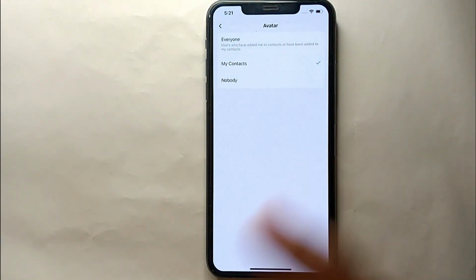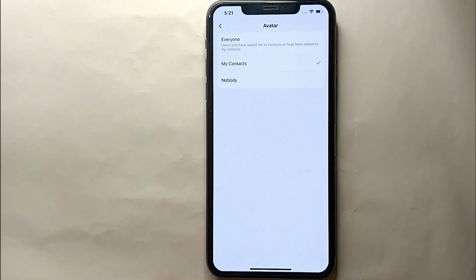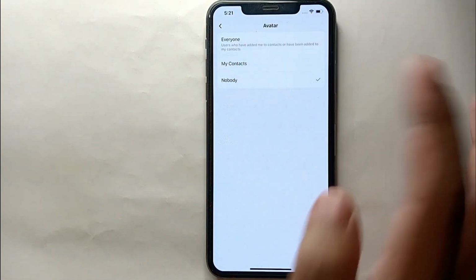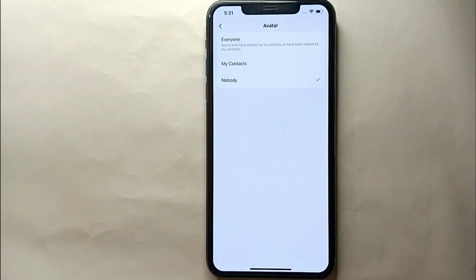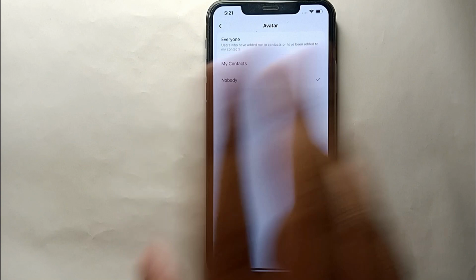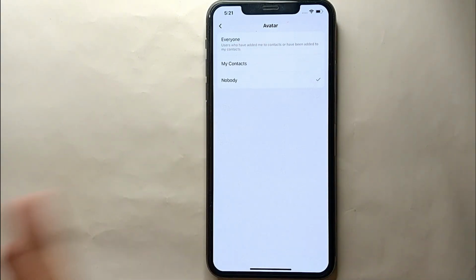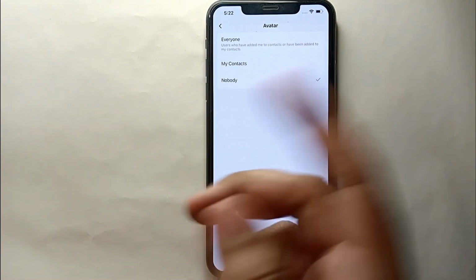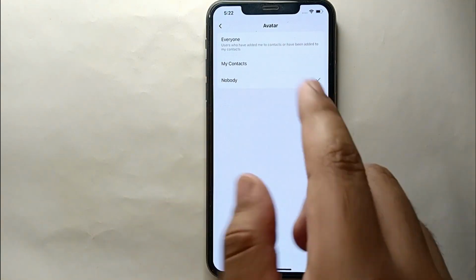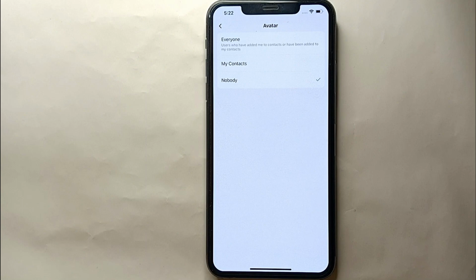But if you click on my contacts, then only those people who are in your contact list and those who are on Emo, they could only see it. And if you select the third option, then nobody can see your profile picture. It will be completely hidden from any person. You will be the only person who could see it. So you can choose any one of these options according to your preferences or whatever you want to do. There's no limitation to it. It's all up to you. You can choose any one of these options and your profile picture visibility will be set according to that.